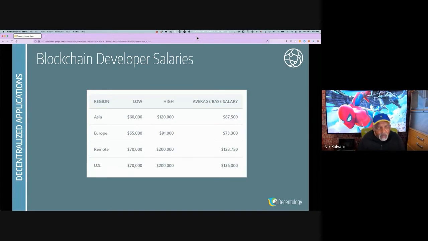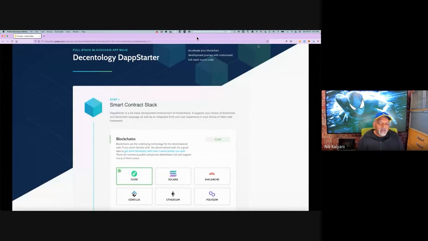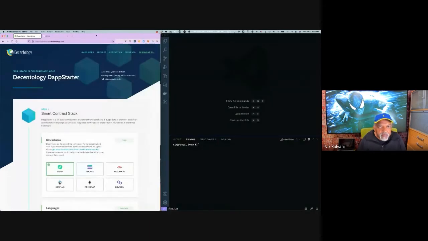So with that overview out of the way, what I'm going to do now is dive into a product demo of Dap Starter. Dap Starter is our product that helps you build a decentralized app very quickly. So I'm going to switch my browser here. But before I do that, I'm going to take a quick pause and see if there are any questions about the material that I've covered so far.